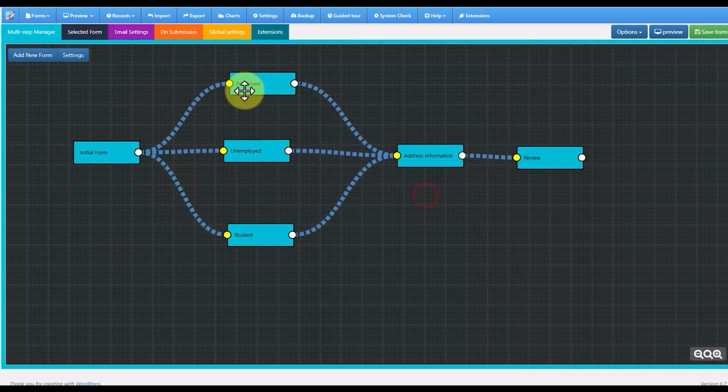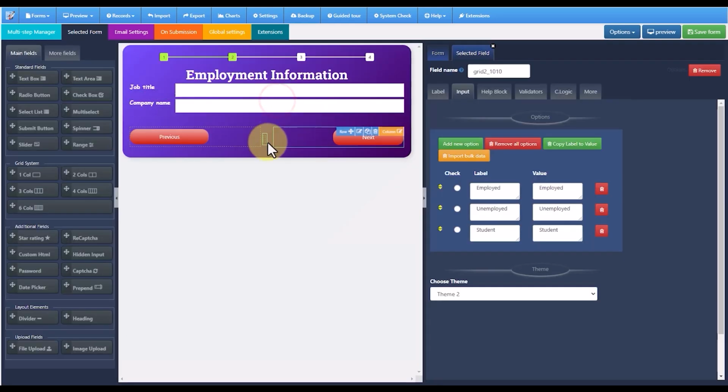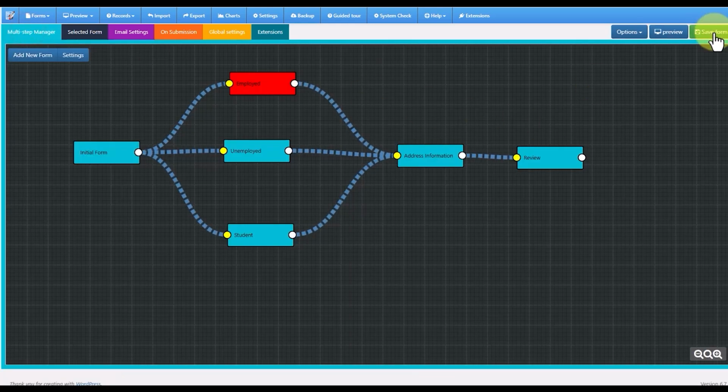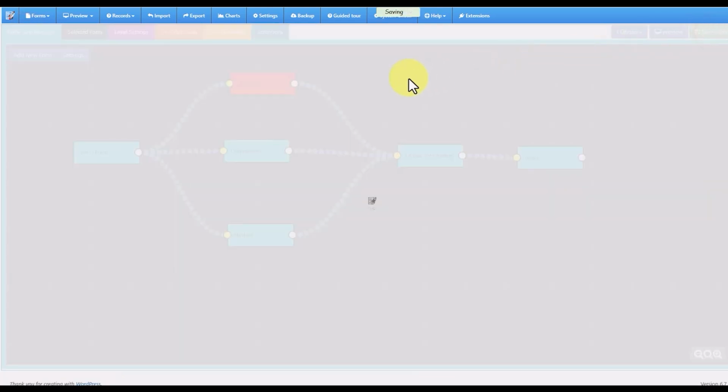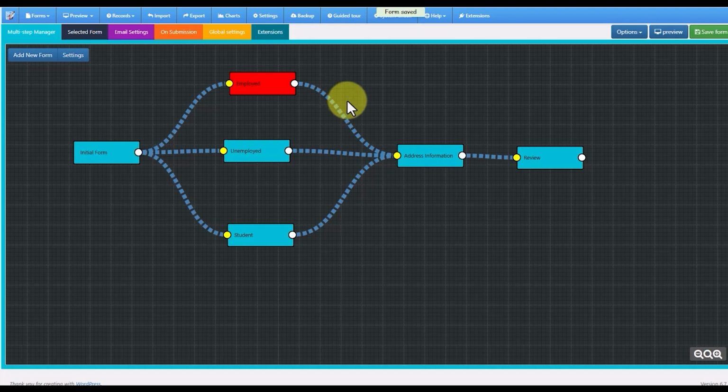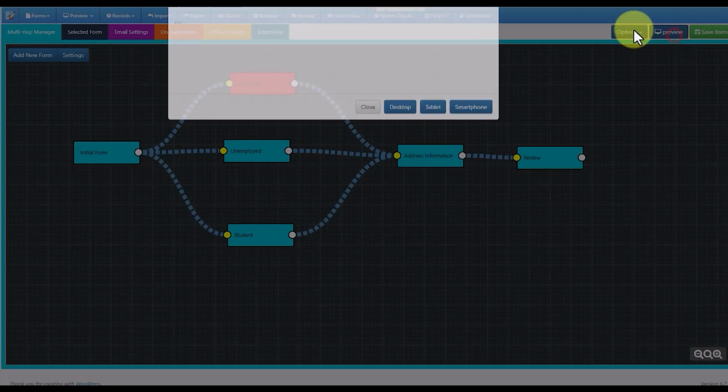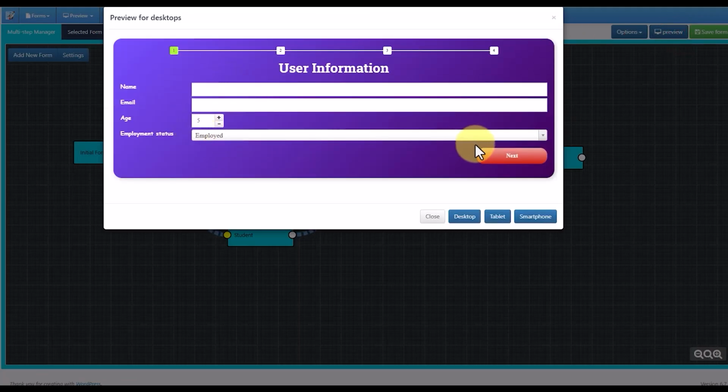So it will go to assigned form. This one, you know. So I will edit this one. You can see. That's it. So let's test. I will make the preview. You can see on here.